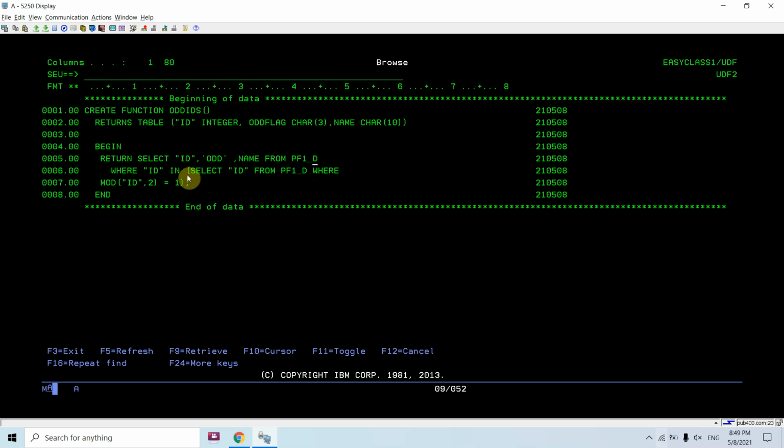select ID from pf1_d where mod of ID, 2, meaning ID is the dividend and 2 is the divisor. So ID divided by 2 must be equal to 1, that is the remainder must be 1. Then it means that this is an odd ID. So I am returning all the odd ID details.